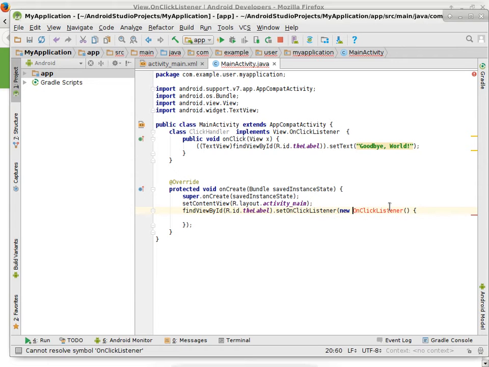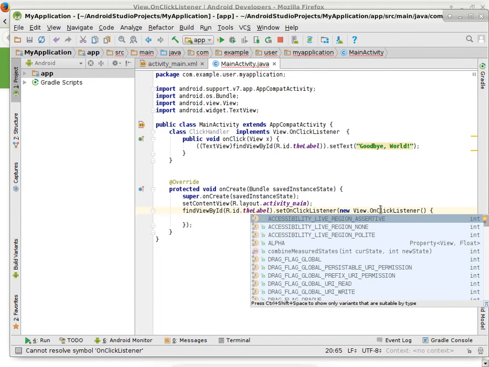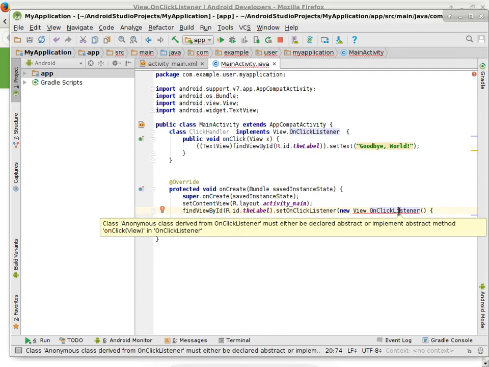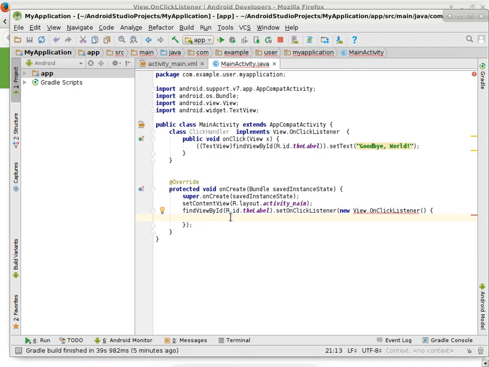Okay, maybe I need to do dot. Go. Class anonymous class derived from on-click listener must either be declared abstract or implement. Is there a capital I right there? Sorry? Capital I? I can't tell it from here. You can spell it wrong. Oh, it's just complaining that I'm lacking the on-click method because it's empty at this point. It's being too smart, too fast.